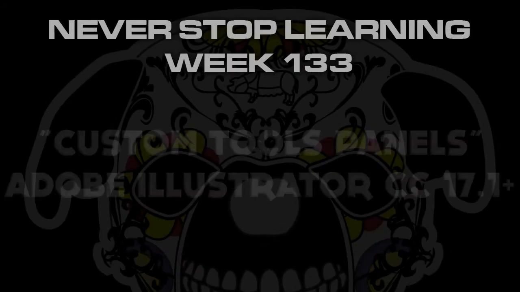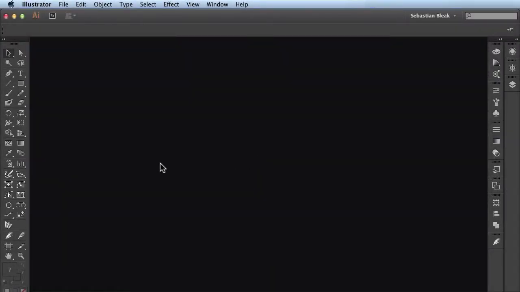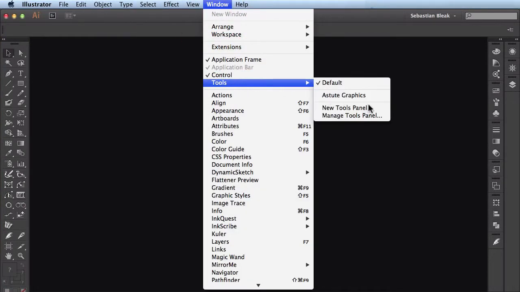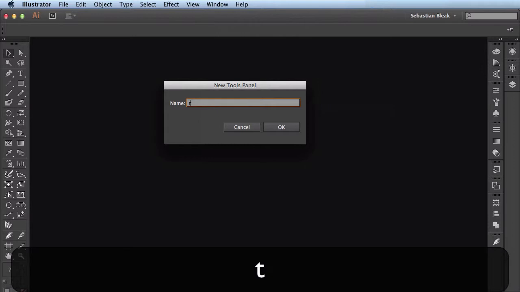We're taking a look at Customizable Tools Panels, available in Adobe Illustrator CC 17.1, which is a new feature for the Creative Cloud. So here we have the default Tools panel, and if we want to create a new one, just come over here to the Window menu, scroll till you find Tools, and then click on this option here, New Tools Panel.